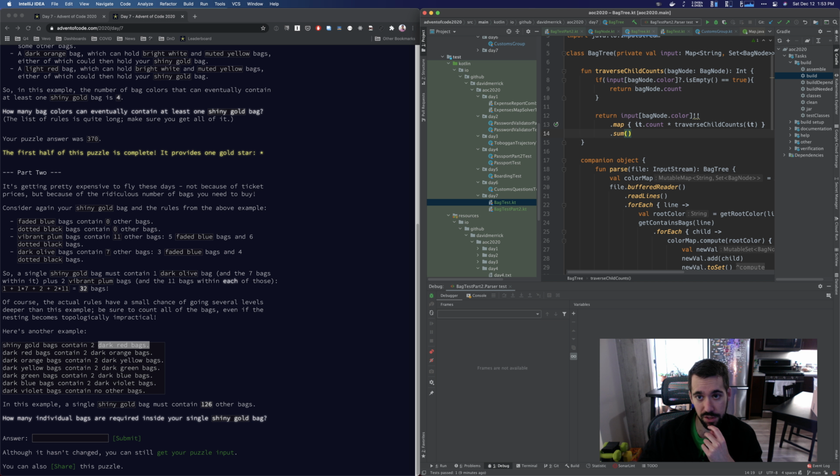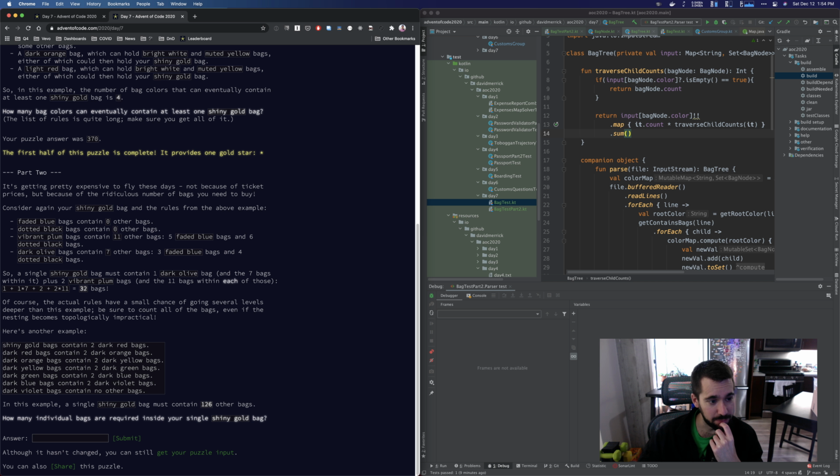They did give us some input here. A single shiny gold bag must contain 1 olive bag and the 7 bags within it, plus 2 vibrant plum bags and the 11 bags within those. So that's exactly what we're doing. The 11 is the children, and then this is the product of the number of those children that the parent has, and then it's the sum of that. So this is that sum that we're doing here. So that should be good there.